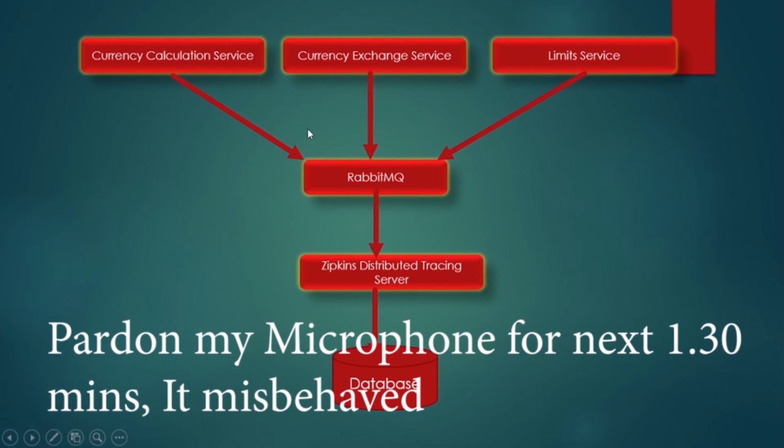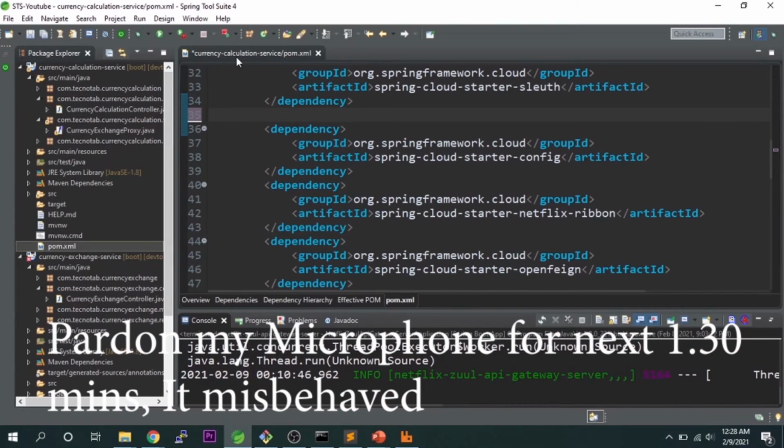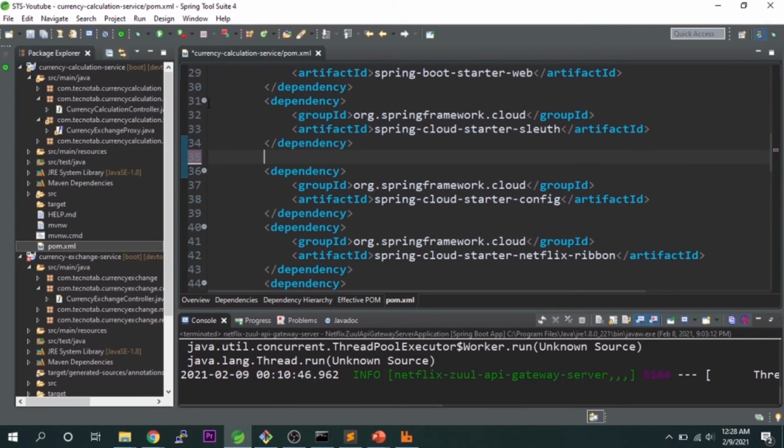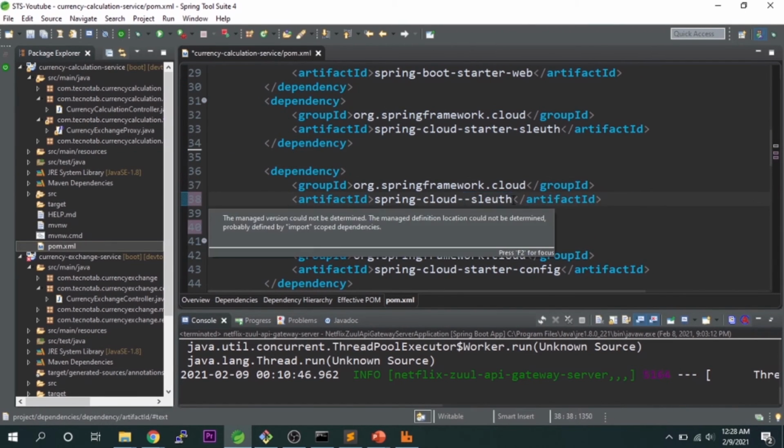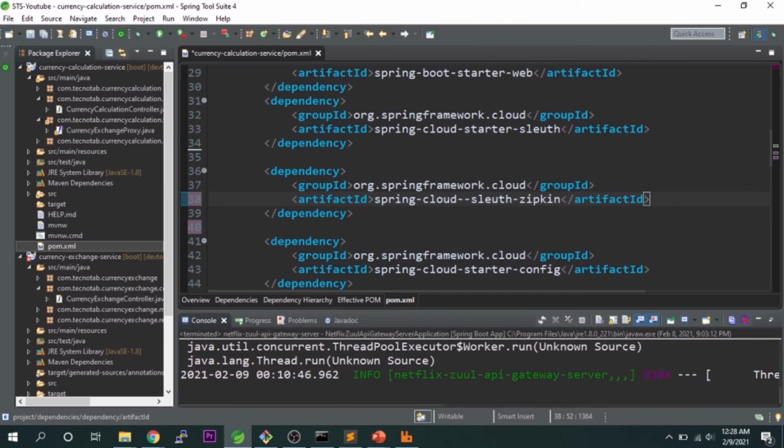So in order to connect that with the Rabbit, we need to have some dependency in the pom.xml. And let's go to add those dependencies one by one. So we have opened the pom.xml for currency service. One of the dependencies we will add is Spring Cloud Zipkin. Cloud Zipkin is basically to generate the logs in the format that the Zipkin distributed tracing server is able to understand.